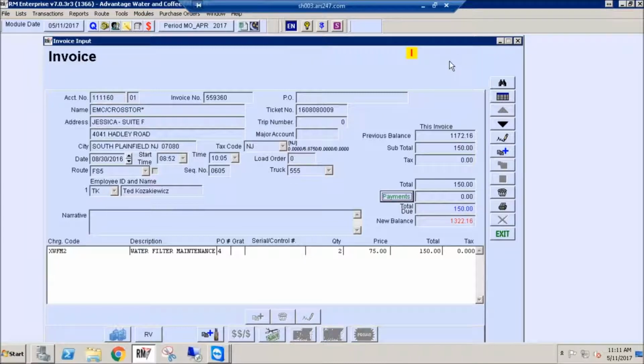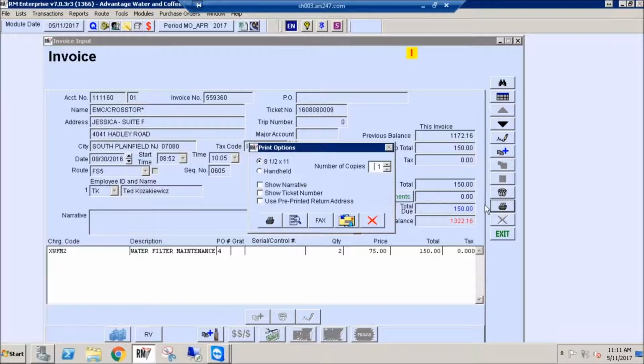Getting back to where we were, if I choose to send an 8.5 by 11 copy of a specific invoice and I come over here and print the invoice to preview, you'll notice there's now 3 new options available. Now to stress, this is only available if it's an 8.5 by 11 invoice. If I select a handheld option, those disappear. But my 3 new options are show narrative, show ticket number, and use pre-printed return address.